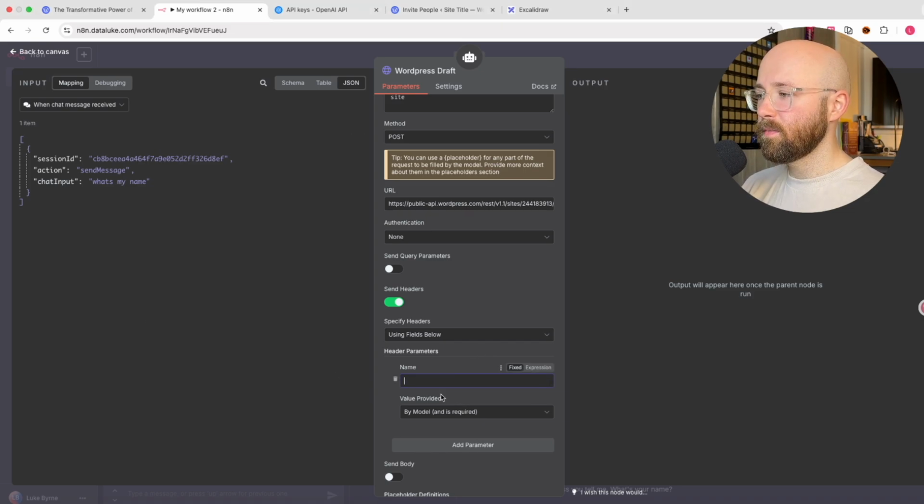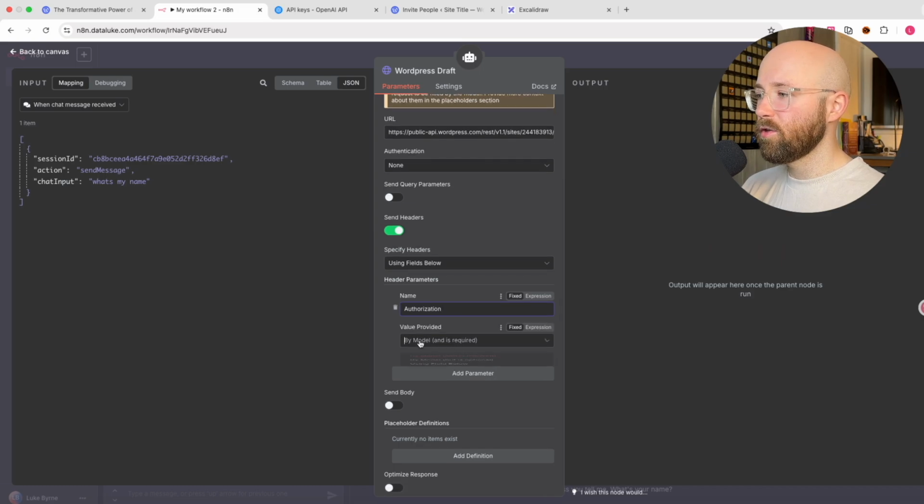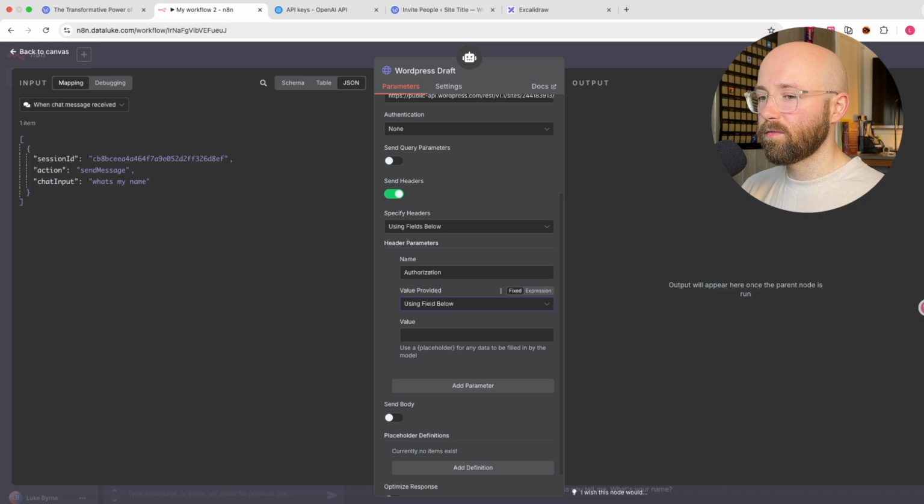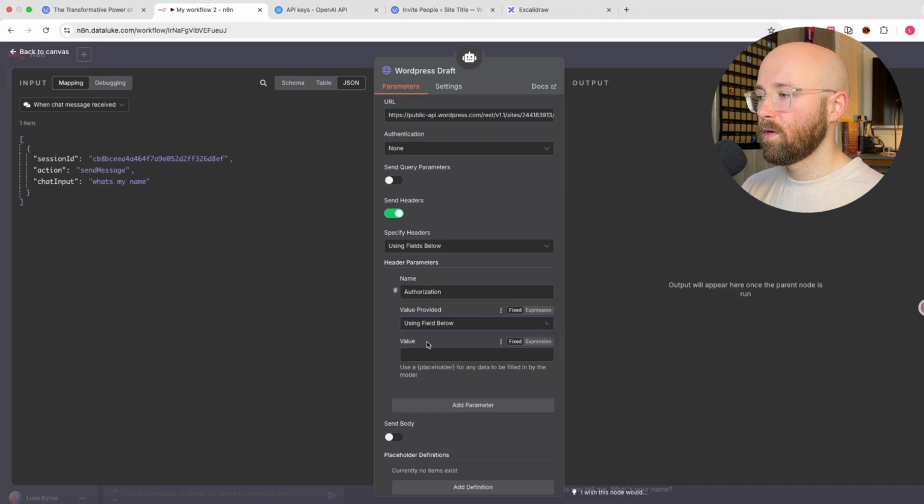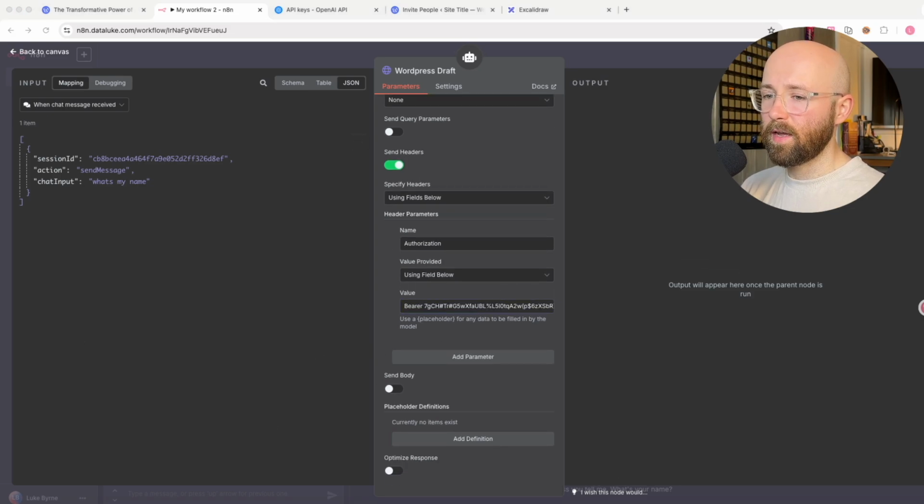it authorization, bam. And then the value, we will actually give it this value, because you can let the model decide values, but we want to give it a value. And we're going to give it the value of bearer followed by your API token. And then after that, we're going to send the body.